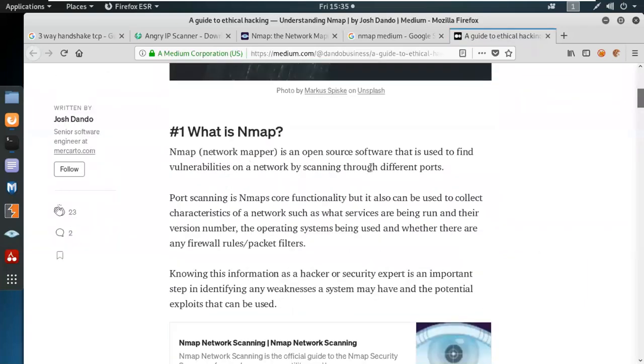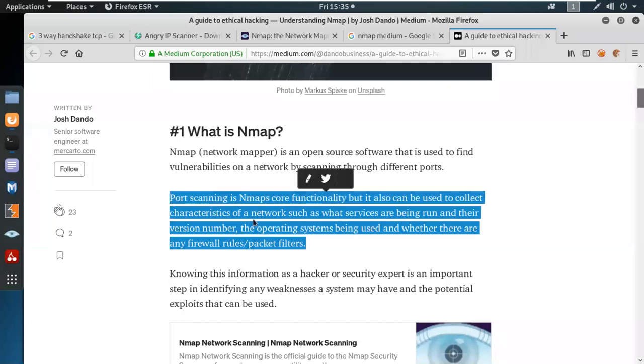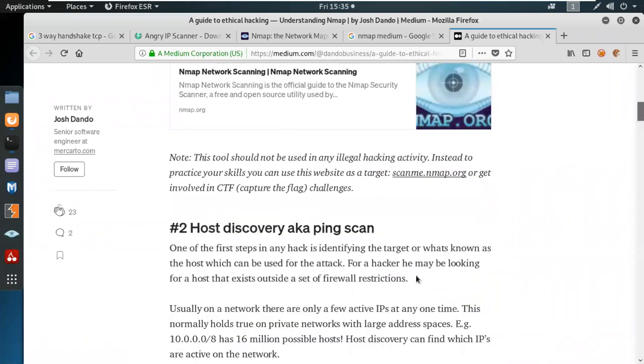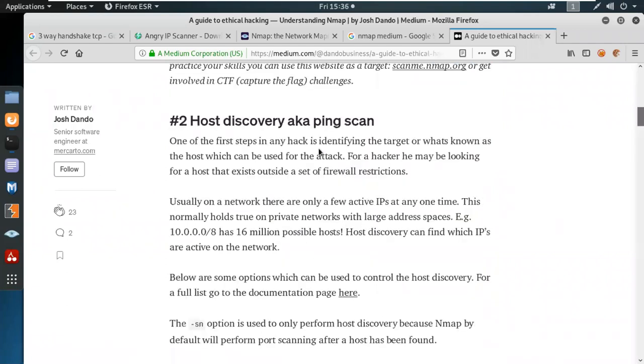Nmap, Network Mapper, is open source software that is used to find vulnerabilities on the network by scanning through different ports. Port scanning is Nmap's main functionality, but it can also be used to collect characteristics of a network: what services are being run and their version numbers, the operating system being used, and whether there are firewall rules and packet filtering. See, this was the important part. You can visit nmap.org, where they have given a website, or you can simply check one by one all the possibilities, like host discovery and the ping command.